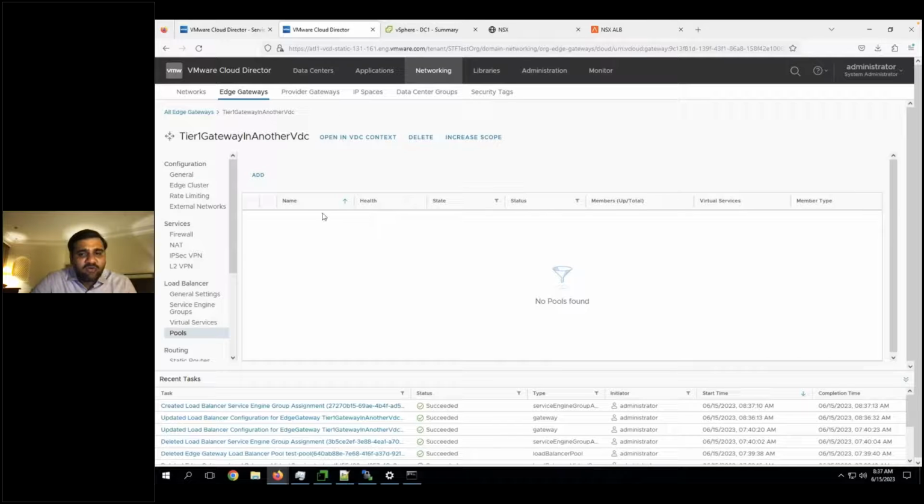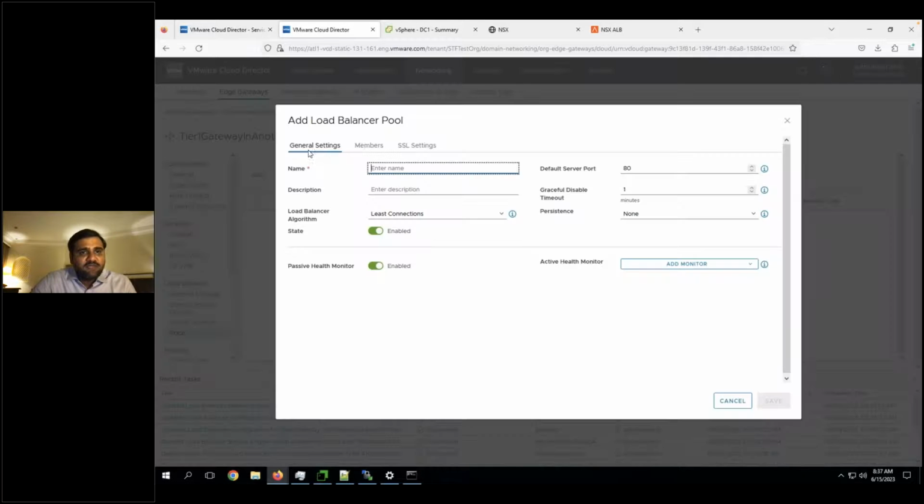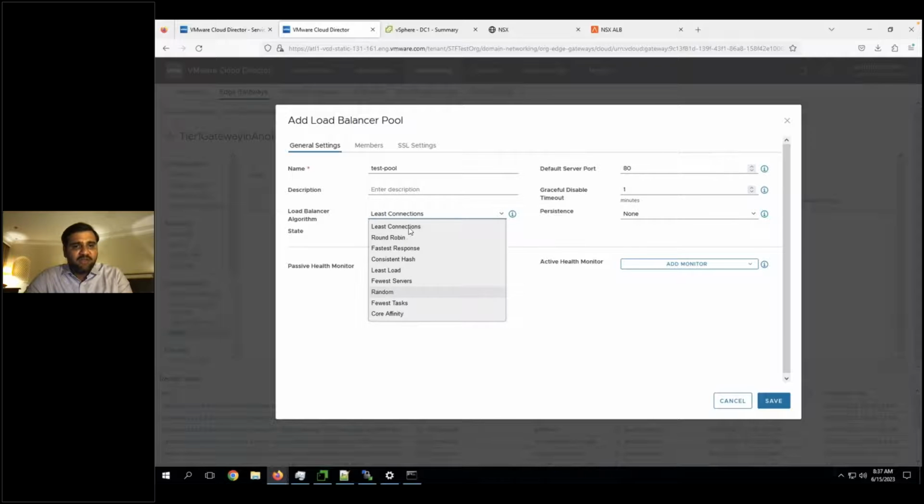I'll walk you through the options we show in the pool creation. Once you click add, you will see the pool name. I'll just give it as test pool. My servers by default are listening on port 80, so I'll put that. And this is what I was mentioning, the load balancing algorithms. In premium, you get all these options, whereas in standard, you will see the first 3 only: least connections, round robin, and fast response. So I'll put the default, least connections, here.